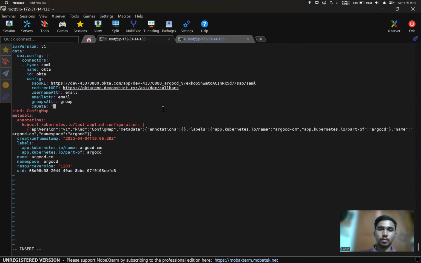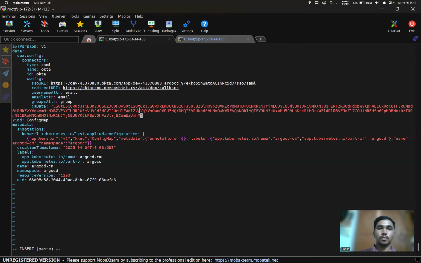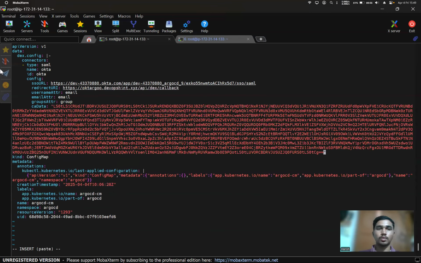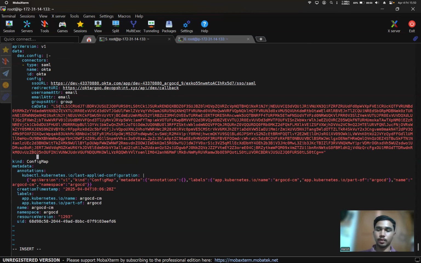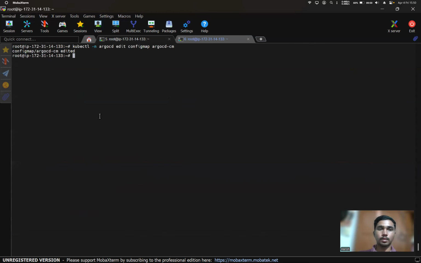So we paste all these things here. So here we give SSO URL, redirect URL, and the CA data. So after giving this, we have to give the URL. So here the URL is, so this is our Argo CD URL. So after giving all these things, we have to save and exit from this file.